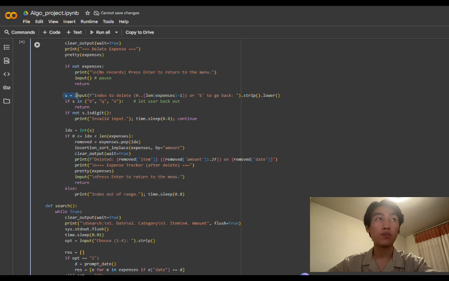Next, it reads the user's choice: an index to delete from 0 to n, where n is the length of the expenses, or type B to go back to the main menu. If the user types B, Q, or X, it brings them back to the main menu. And if it's not a digit, maybe the user types the word hello, it shows invalid input and then loops again.